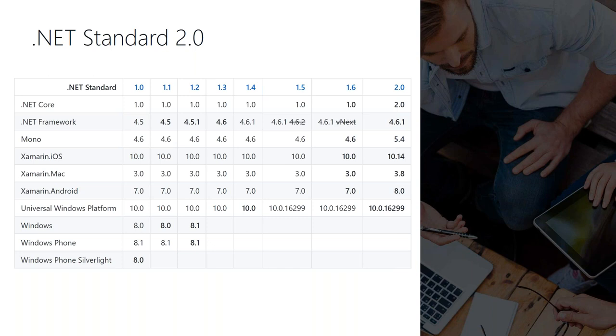It works with .NET Framework 4.6.1. So if you're still working in .NET Framework 4.5, as an example, let's say you're working in .NET Framework 4.5.1. As we can see here, that meets the standard of .NET Standard 1.2. Now that has a unique API list to it, and any API that exists in anything greater than 1.3, you don't have permission to use that with 4.5.1 of the .NET Framework.